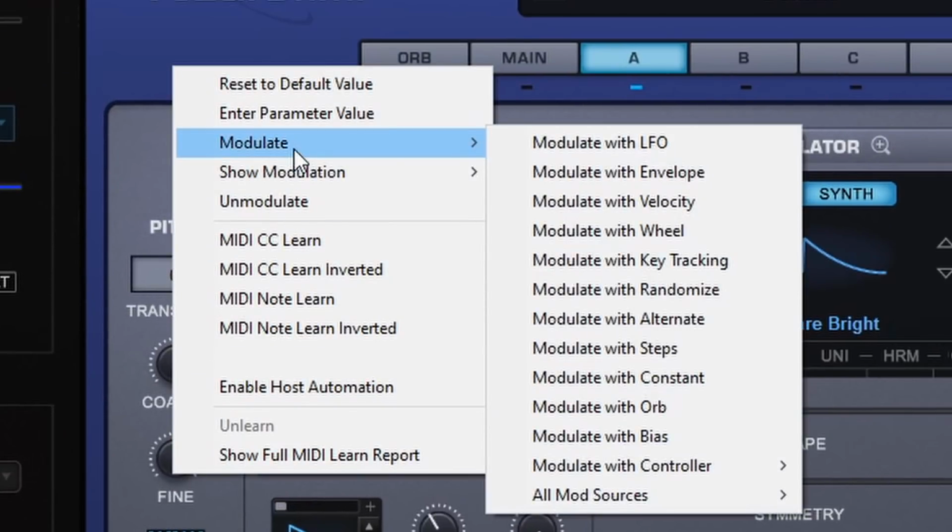So if I right click and go back into modulation, you can see we have modulation that's based off of LFOs, which we just used, modulation based off of envelope shapes, which we just covered before, or I could trigger modulation based off of the velocity of whatever I play on my keyboard, my pitch wheel, or randomization, or steps. So you can imagine the possibilities here.